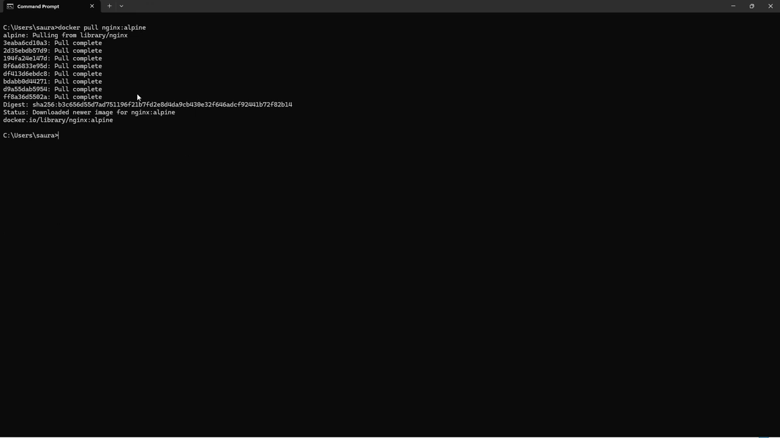Now let's see what happens in the background when we give this command. Let's break down what happens under the hood when you run docker pull nginx. Here we can see Docker has pulled multiple layers of this particular image. Now let's see what happens when we give this command to download an image.